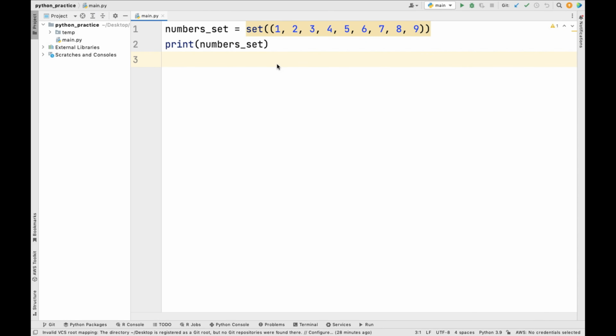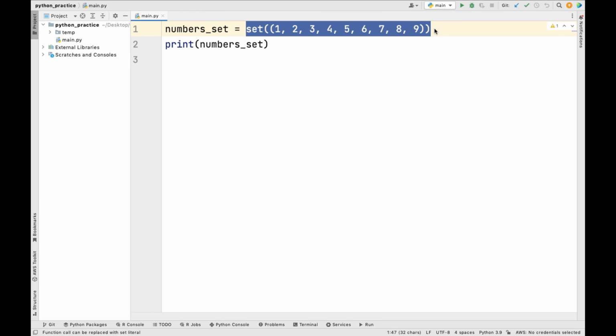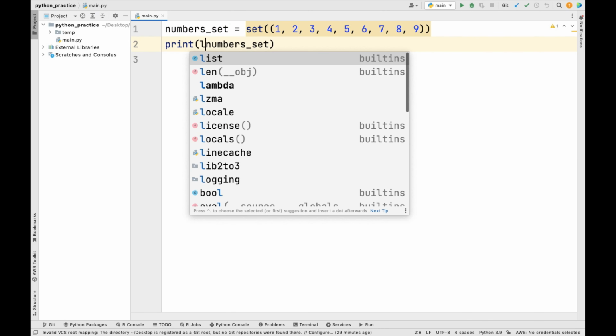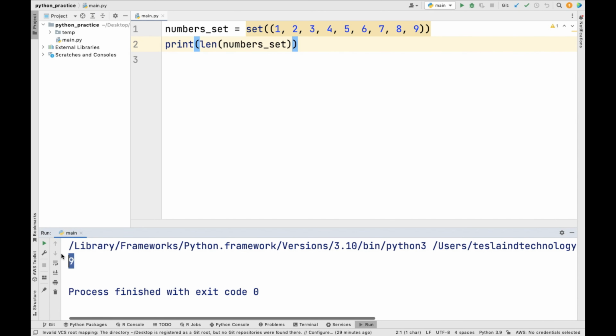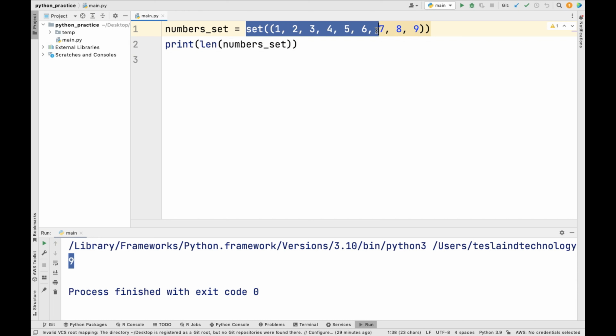Set items count. To determine how many items are in a set, we use the length function. Here in this example, we use the length function and pass the input argument as number set. After running this program, you can see there are 9 items available in the Python set.